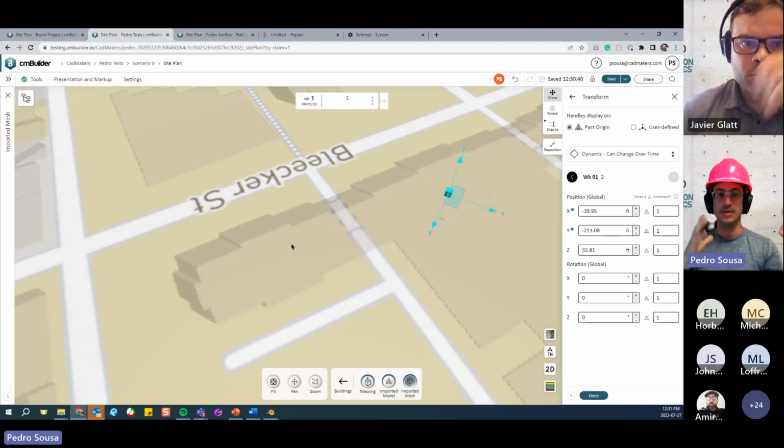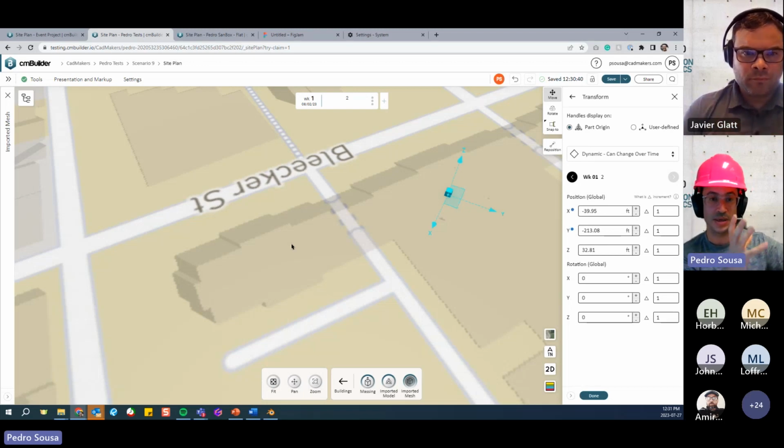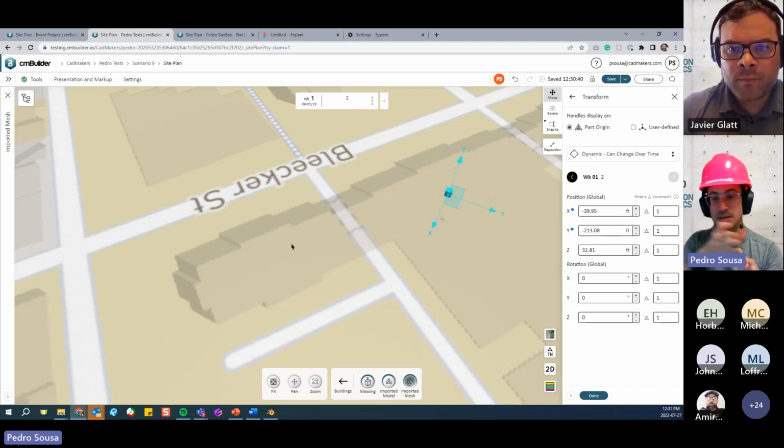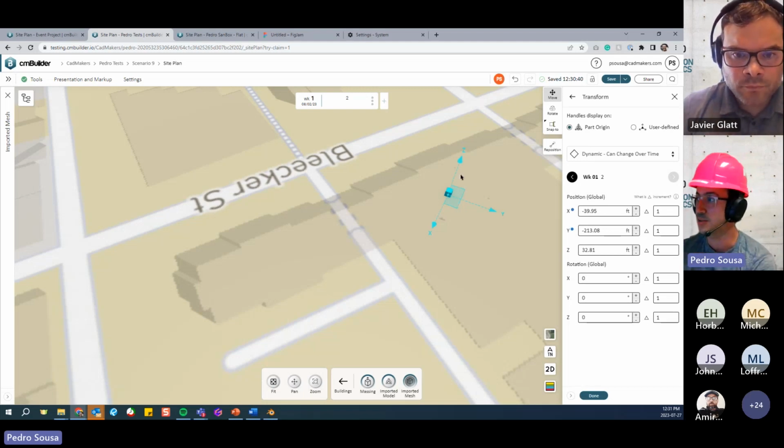If you want to show that the prefabricated parts will be stored in a specific location, and then moved and transported to their final location, you can use this tool to do that same kind of step-by-step movement of that object.